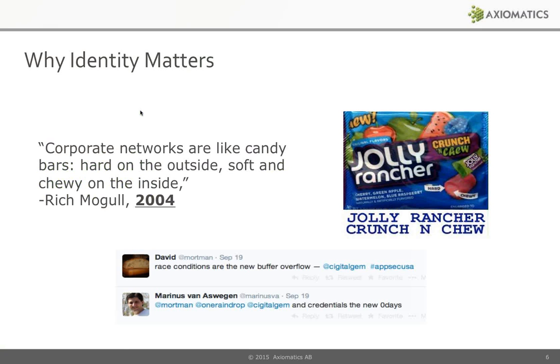So why this matters and why identity matters, my buddy Rich Mobo, way back in 2004, which I mean, I don't know if anybody can even remember back that far ago. Who was president? I don't remember.